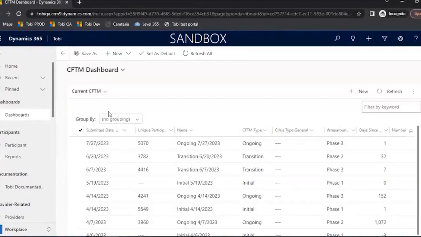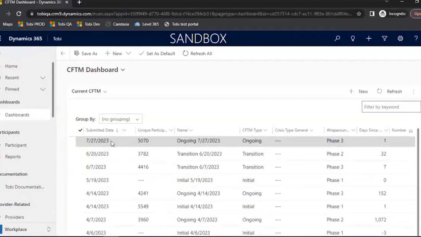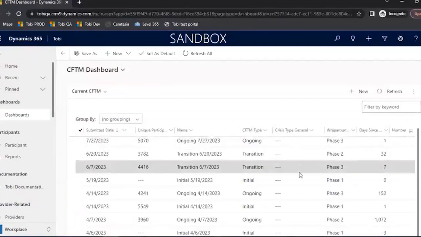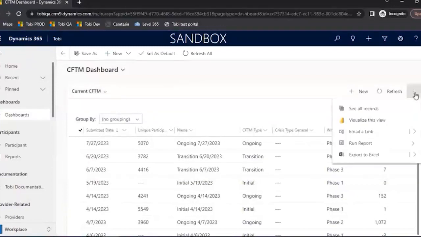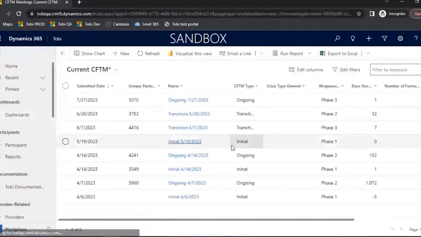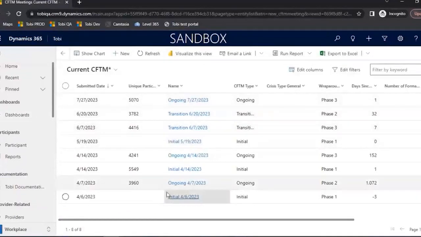This current CFTM view is going to show you the one record for the participant, the last submitted CFTM record. You can see some basic information on the grid: the submitted date, the participant ID, the name of the record, what type it was, the crisis type if there was a crisis, which phase they were in, and days since their last assessment. What I always recommend is, on the right-hand side on those three dots, you hit See All Records, and it gives you a little more information.